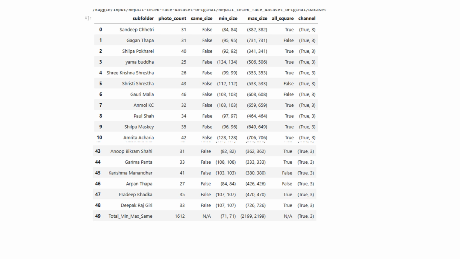Based on this algorithm, there are 1612 images, which is correct, and the number of images per person is given in the photo count column. You can see, for example, for Sandeep Chhetri, there are 31 images for that person. I also checked the sizes, and I manually went into the folder to check whether these numbers are correct, and these are consistent. So I have 1612 images in total.